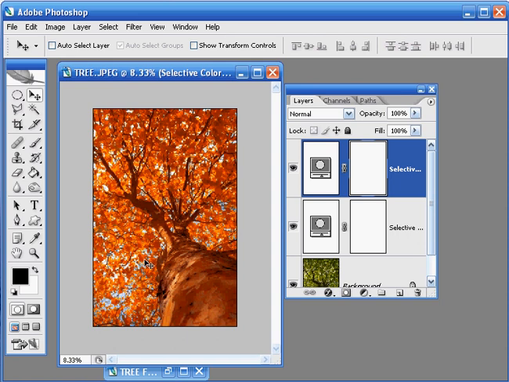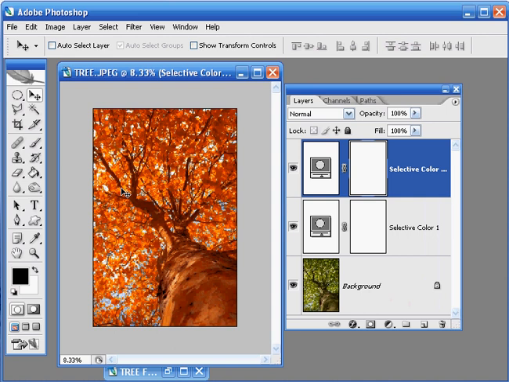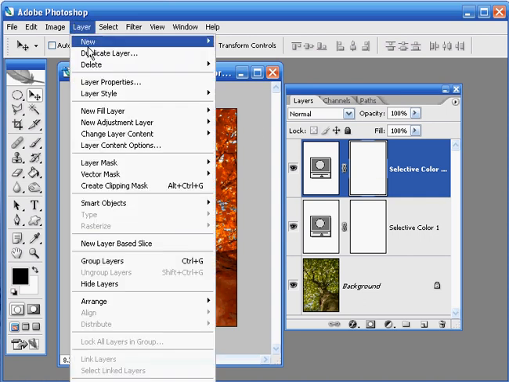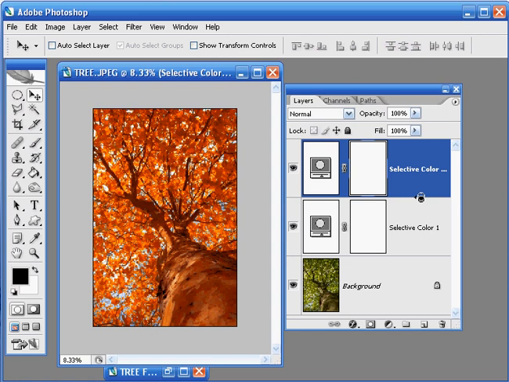But there is one slight problem, and that's this area of trunk here, all this bark here. It's all gone a bit too red. So what we want to do is bring back some of the original color in our background layer here. So the first thing we're going to do to remedy this situation is clip these two adjustment layers together. And we can either do that by coming up to Layer and down to Create Clipping Mask, or we can simply hold down Alt on the keyboard and click in between these two adjustment layers.